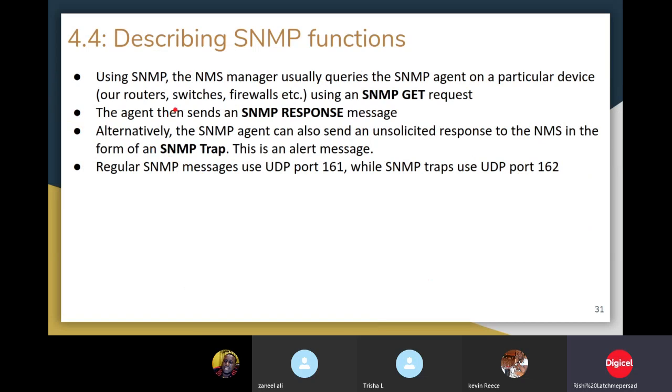So using SNMP, the NMS manager usually queries the SNMP agent on a particular device, which is our routers and switches and firewalls and stuff, using an SNMP GET request. So the SNMP server will be this NMS that we set up. It'll be like a server in our data center somewhere. And the SNMP agent will be a little bit of code embedded in our devices. So our routers and switches and firewalls, they usually run SNMP agents.